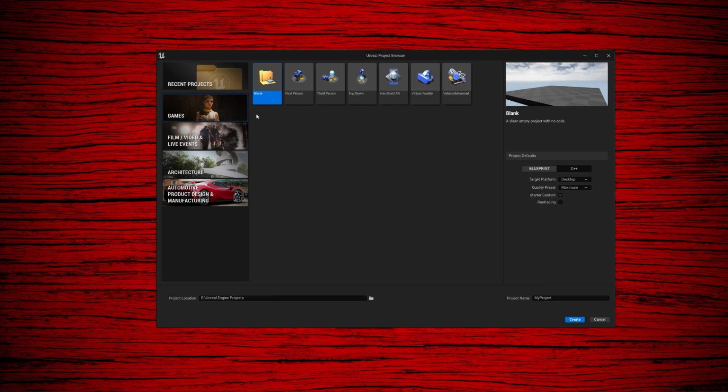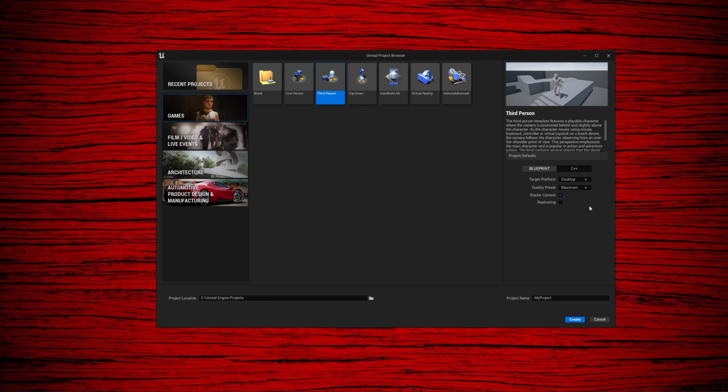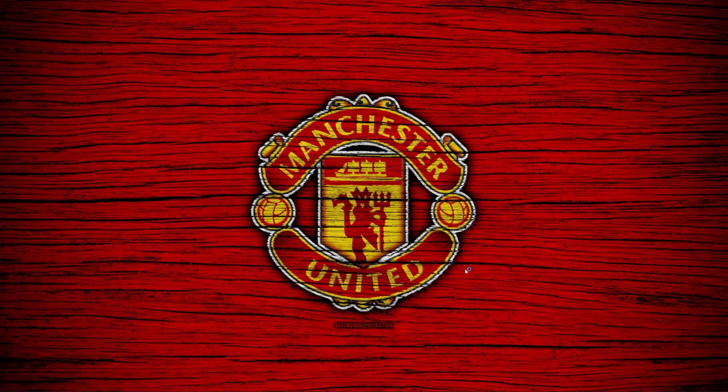But with this scene setup, project setup, we are going to choose the third-person template for the mannequin. We'll leave it as blueprint, desktop, maximum fidelity on the quality, and include the starter content. Now I'm just going to rename this to scene setup, and then we are going to press create.